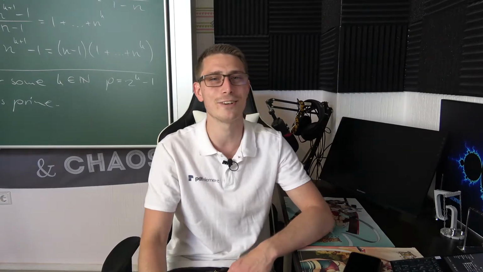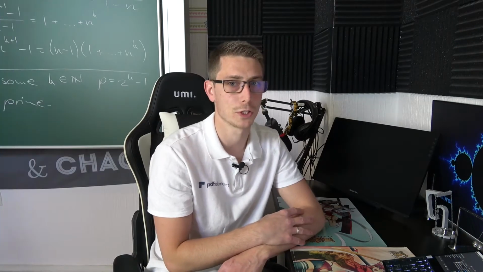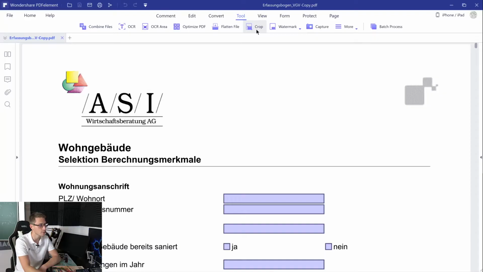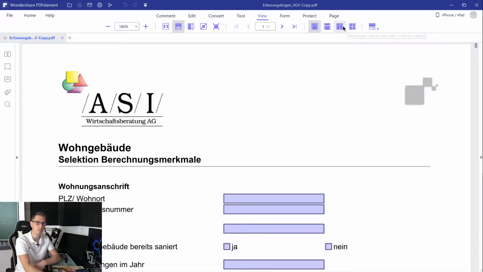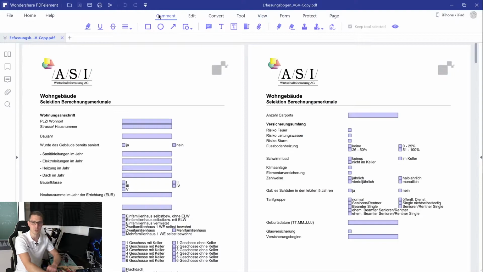And now we are going to dive right in, shall we? Open up the PDF document of your choice, and what I usually do at the start is go over to the View tab and put two pages side by side. This just gives me a better overview when highlighting certain parts of the text. And now we are going to go over to the Comment tab where we can find a lot of options that we can now use.